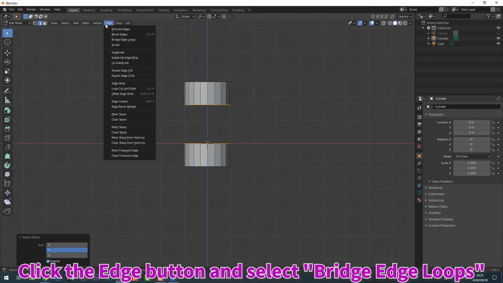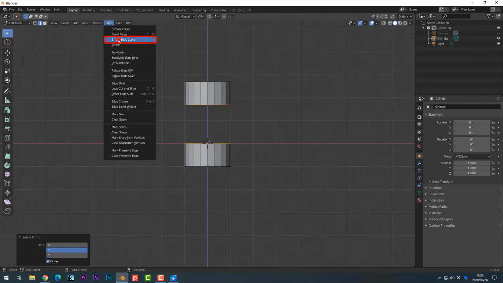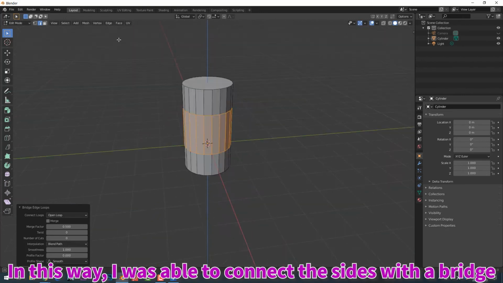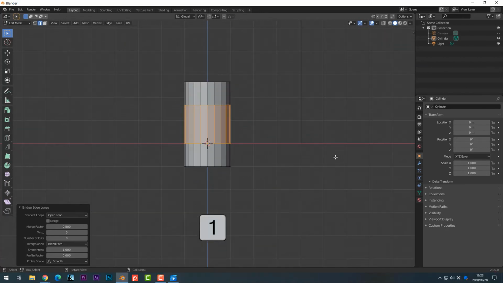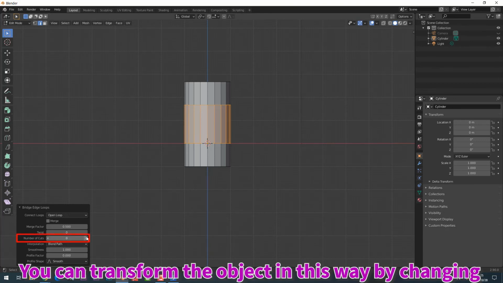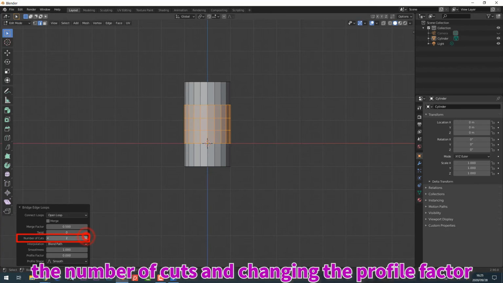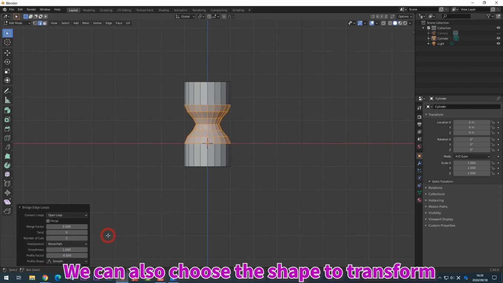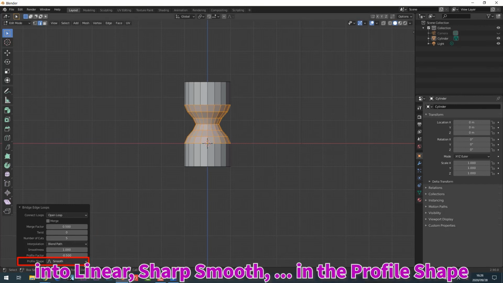Click the Edge button and select Bridge Edge Loops. In this way, I was able to connect the sides with a bridge. You can transform the object in this way by changing the number of cuts and changing the profile factor. We can also choose the shape to transform into: linear, sharp, smooth, and the profile shape.